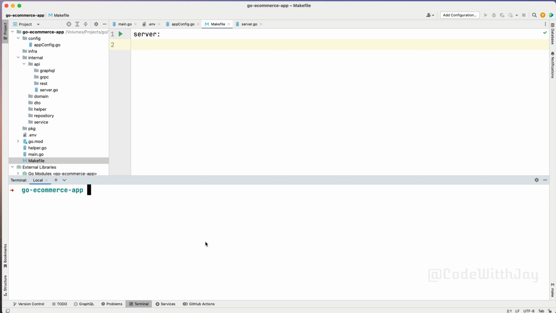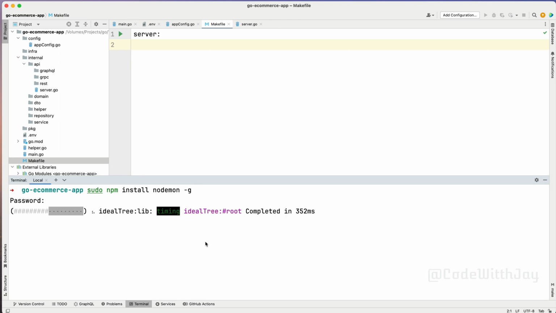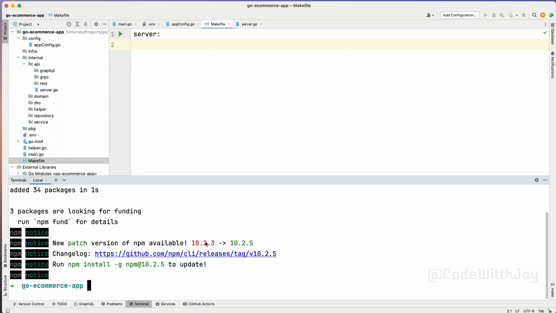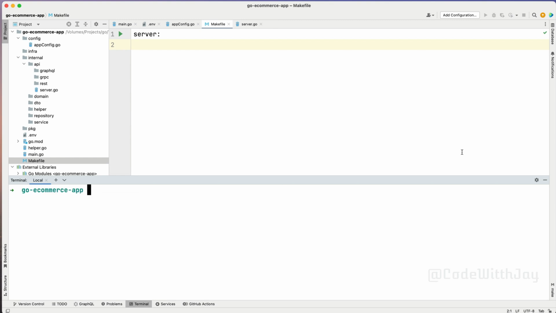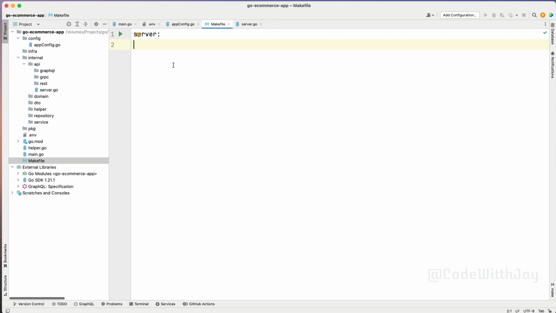If you have Node installed on your local machine, then make sure you use sudo npm install nodemon -g, right? So I have installed nodemon on my local machine as a global package. Now I can utilize that nodemon to keep watching my Go files while I run our Go application, so that nodemon can take care of the Go execution and everything from there, right?